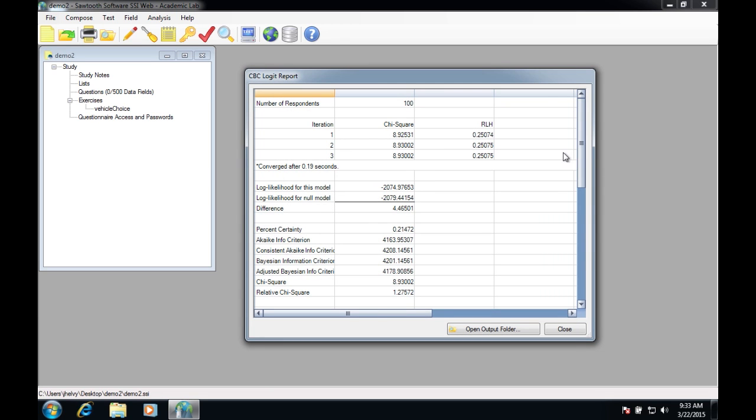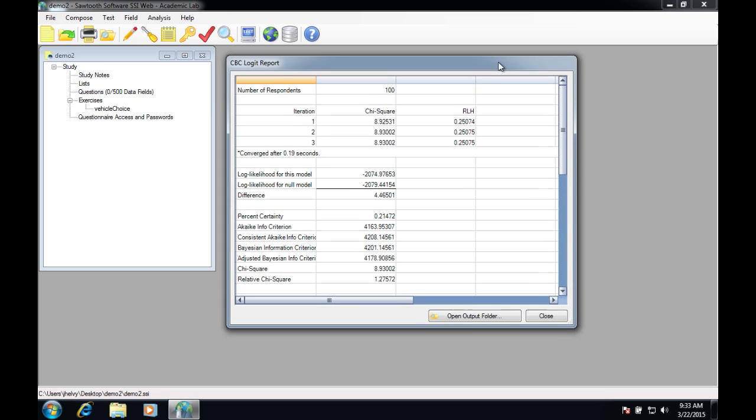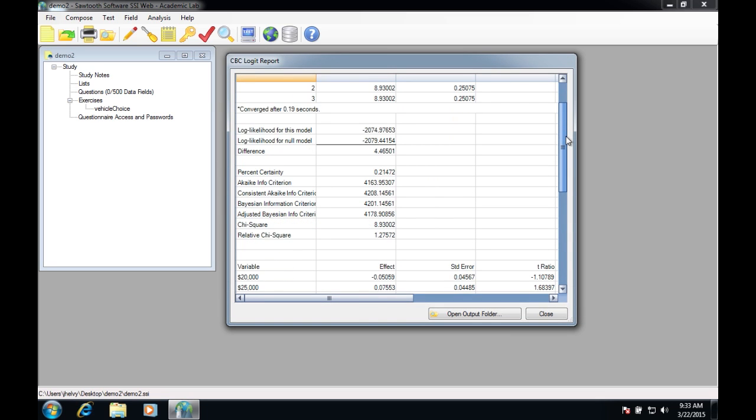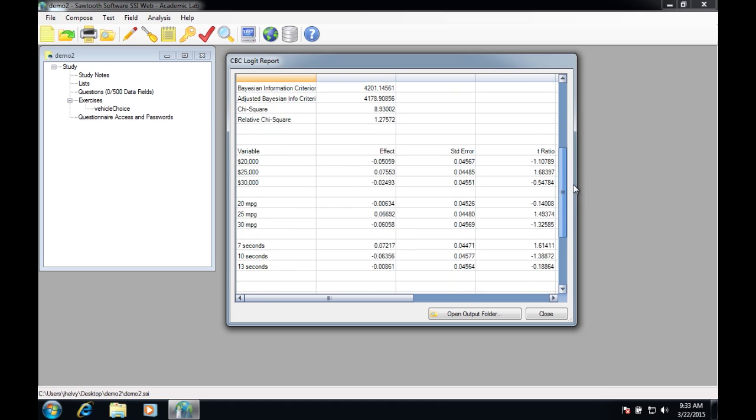So right now it's running a Logit model, and that was fast. It's done. It shows me some basic information, and then it has my output for my model. So here's my attributes, remember, and you'll see these are slightly different from what I had before. This is a different file.